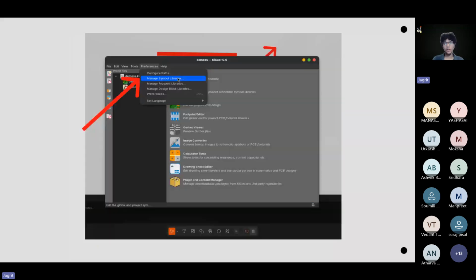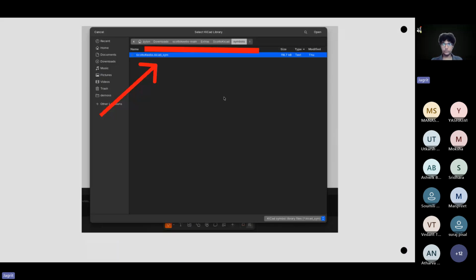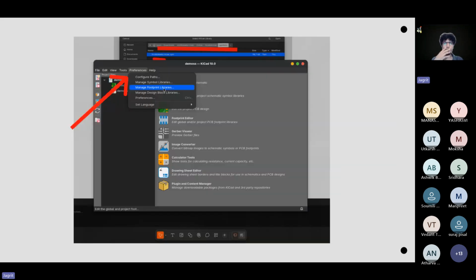Then the second thing we require is configure symbol libraries. For it, again, you need to go to the extracted folder, then extras folder, then Scotto keycat, then symbols folder. There would be a file called Scotto keycat underscore sym. This is the file where all the symbols are stored. You need to just click on that and open the file. It would be saved in the symbol libraries, and it will take a minute or less depending on the system, and then you can use that.